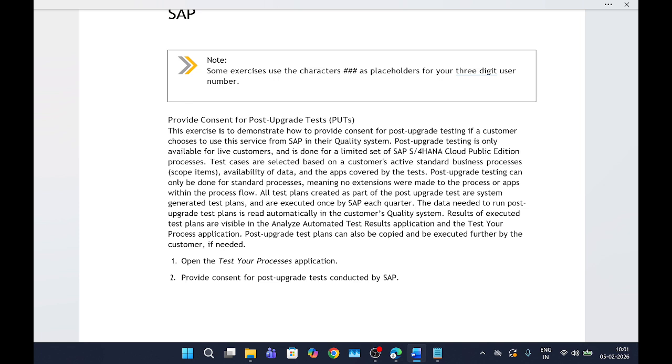Post-upgrade testing can only be done for standard processes, meaning no extensions were made to the processes or apps within the process flow. All test plans created as part of the post-upgrade test are system-generated test plans and are executed once by SAP each quarter. The data needed to run the post-upgrade test plan is read automatically in the customer's quality system. Results of executed test plans are visible in the analyze automated test results application and the test your process application. Post-upgrade test plans can also be copied and executed further by the customers if needed.